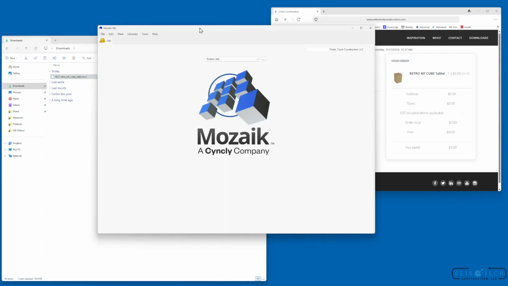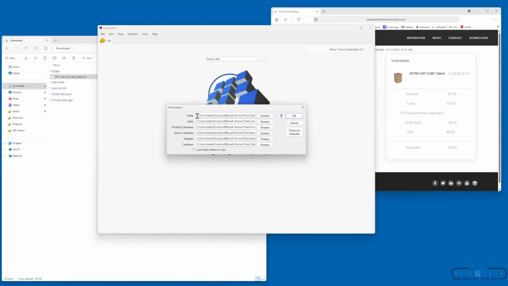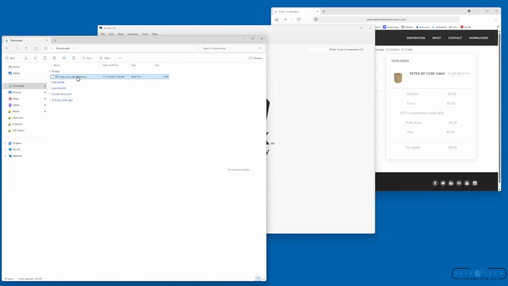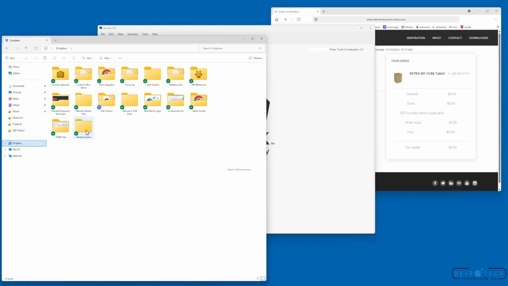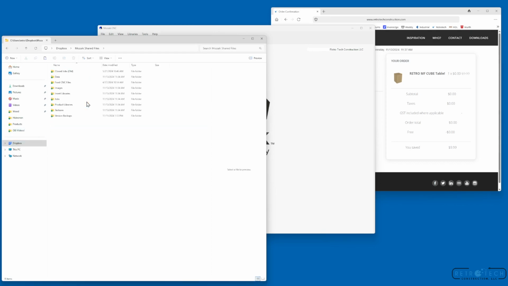What you want to do and know is go to Mozaik, go to your file, preferences, file locations. You need to know where your files are being stored. The data is in my Dropbox here, so wherever yours is being stored, you're going to want to make a copy of this, right click, copy, and then go to your files, Mozaik shared files.